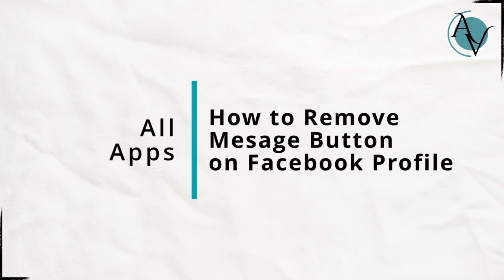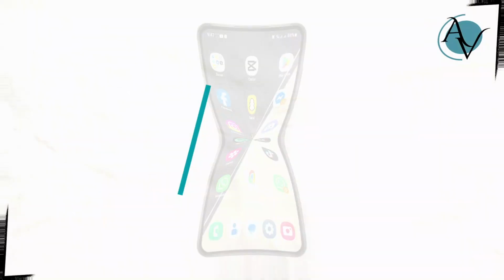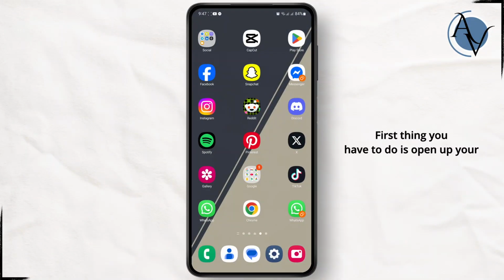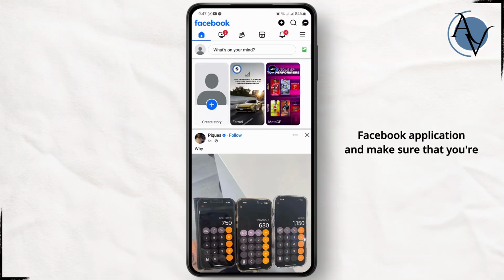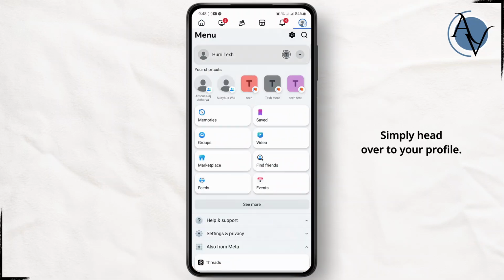How to remove the message button on your Facebook profile. First thing you have to do is open up your Facebook application and make sure that you're logged into your account. Once you are logged in, tap on the profile icon or the menu icon at the top right and simply head over to your profile.